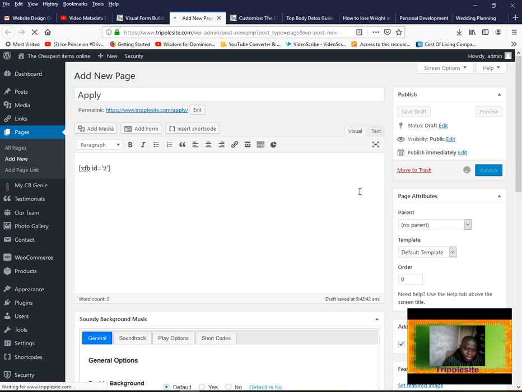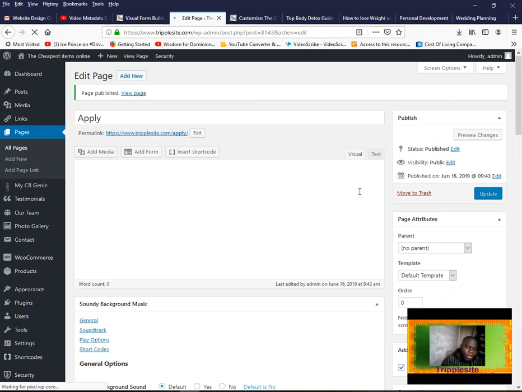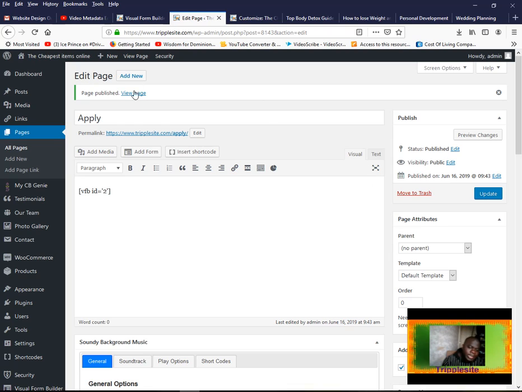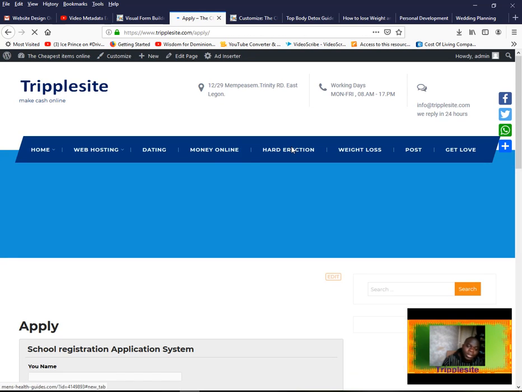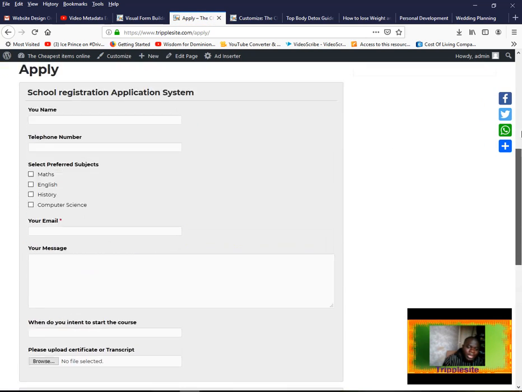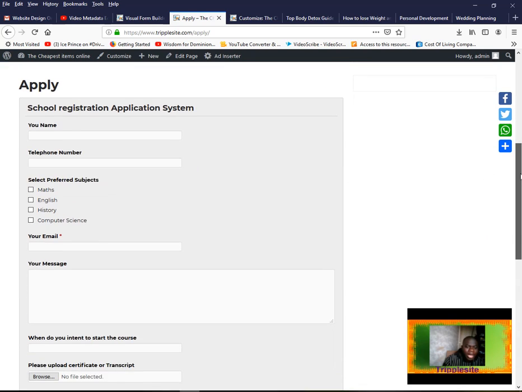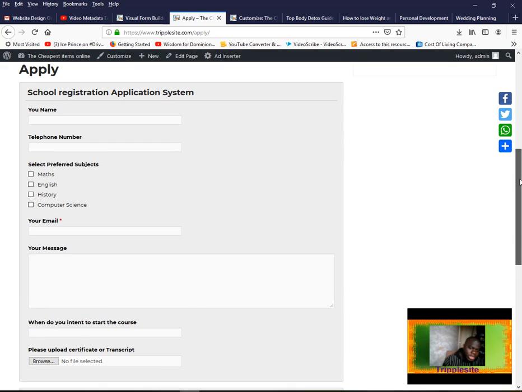The page is loading, so we wait. So now the form is complete. Now after complete, we can see the form link here. We can view the page to see how the form is being displayed on our browser section here. So now we have the form, nicely created form here, our school registration application system.